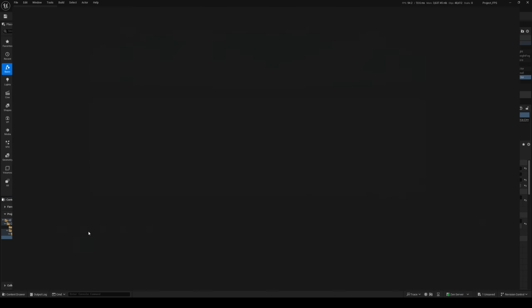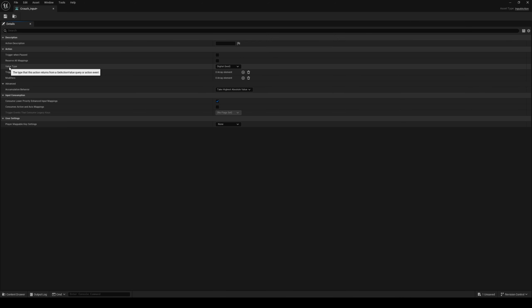Double click on it and make sure the value type is set to digital boolean, because we will be using a boolean variable for this. Then save and close it.